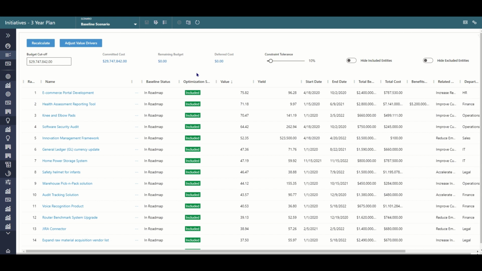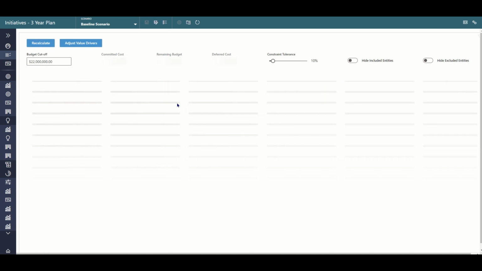So what else can happen with your portfolio? The next thing that can happen is that your executive can come along and say, we know we said we were going to invest roughly $30 million into this portfolio, but now we only have $22 million available to us. So we come in here and start doing some what-if analysis. We put in our $22 million and we hit recalculate.